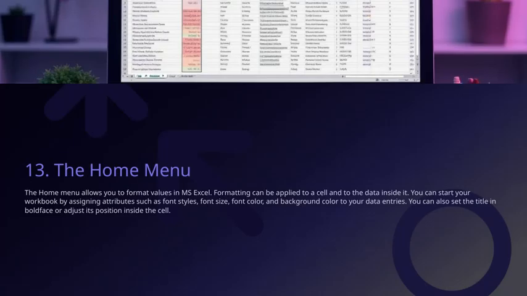Now, let's take a closer look at the home menu in MS Excel. This is where a lot of the magic happens when it comes to making your data look professional and easy to read. Essentially, the home menu allows you to format values in your worksheet. This includes applying styles directly to a cell, as well as customizing the data inside it.